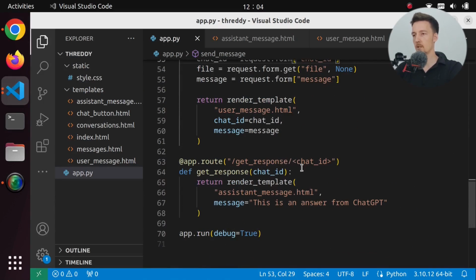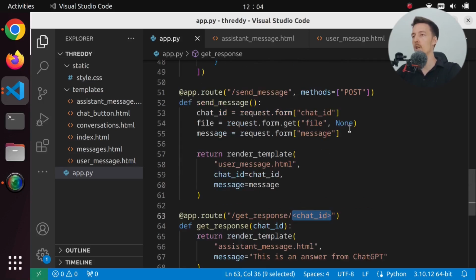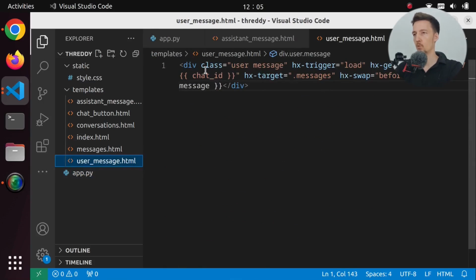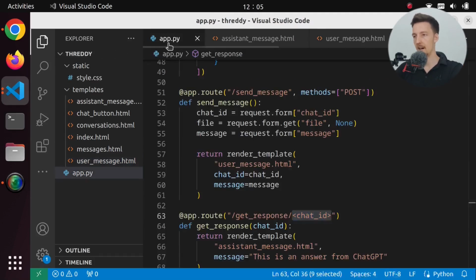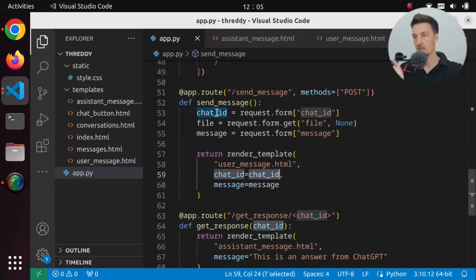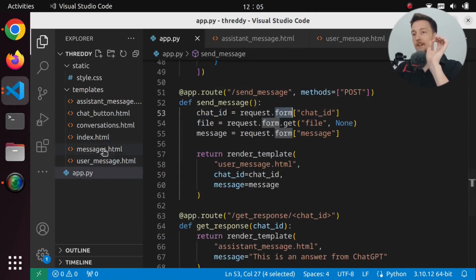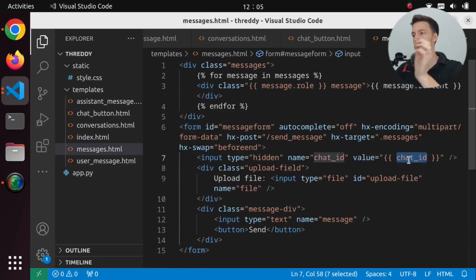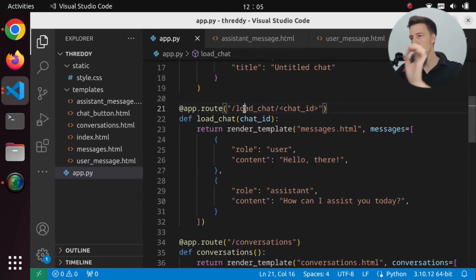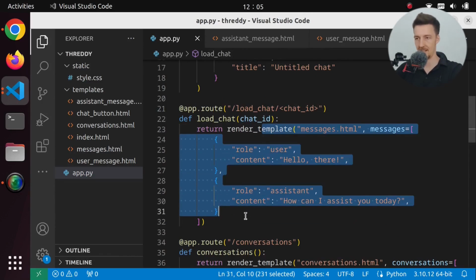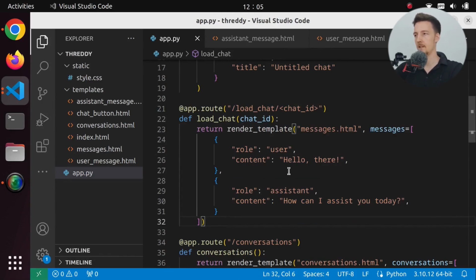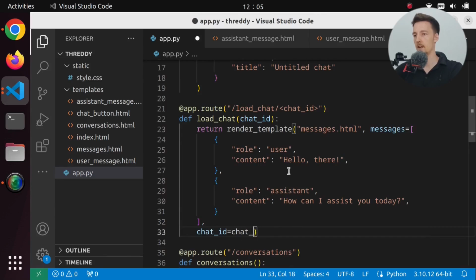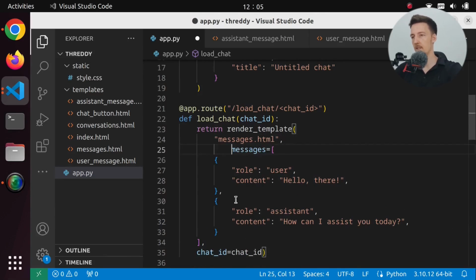And that is because I need to pass in the chat ID, which I do not have for some reason. So in user message, we add the chat ID here. But here we pass in the chat ID, which comes from the form. And in the form, the chat ID comes from chat ID, and we create the form here and we pass in the chat ID, but we don't pass the chat ID in here to this template. So I have to add here, chat ID is chat ID, and let's format this again.